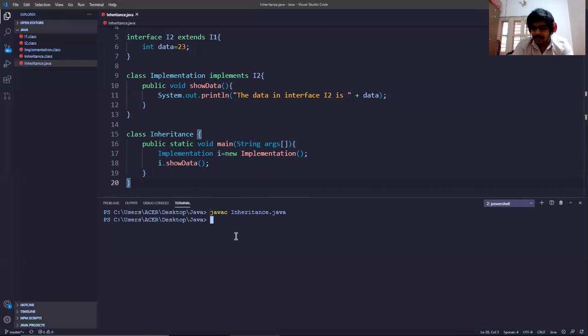Okay, there is no error. So I have come to the next line. So it's time for execution. java Inheritance. For simplicity, I will be going back to the previous command and removing .java and c from the javac command, and there you have it. The string, the data in interface I2 is 23, is printed to the console. So this is how inheritance between interfaces is achieved.